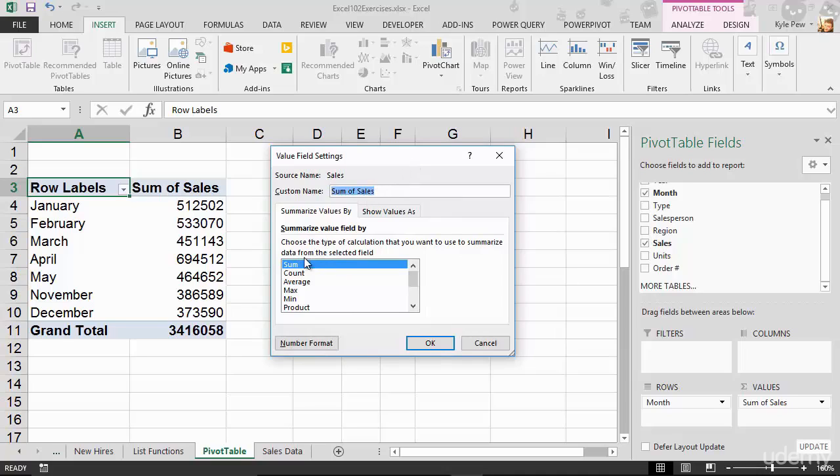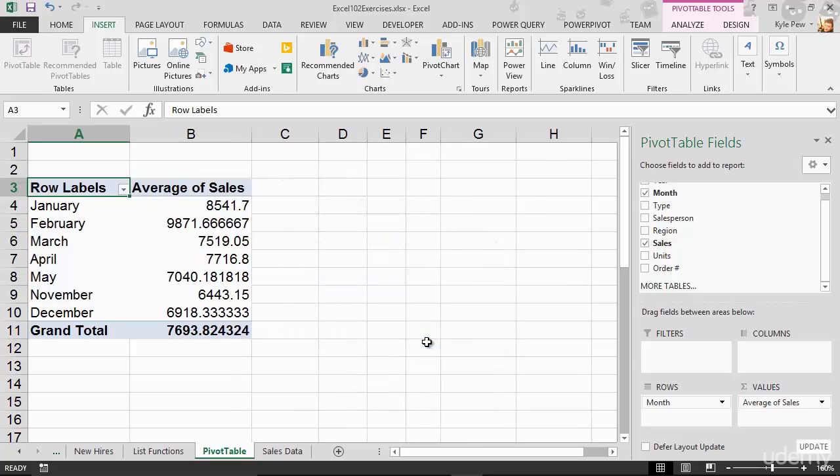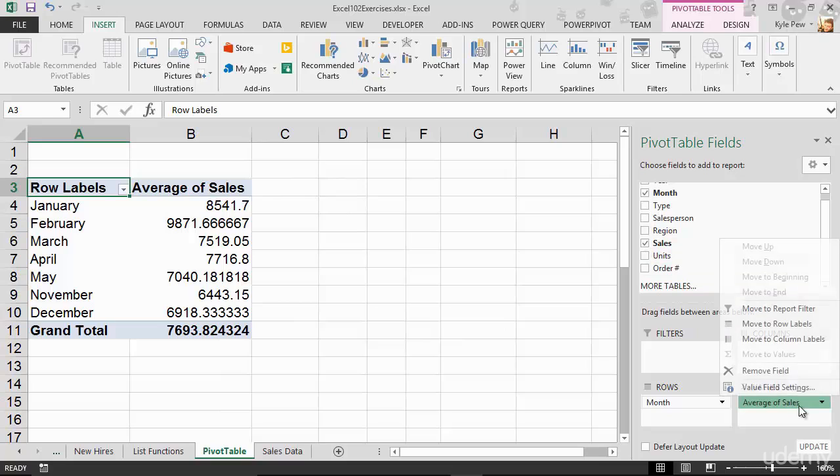I'm going to change this from sum to average. And just note that there are several different aggregate or summarizing type functions that you can use here. I'll do an average. Now I've got a new column called average of sales. Maybe I'll just call it sales average. You can rename it here if you like. I'll hit OK, and I've now got an average sale. All I did there was drag sales down below, give it a click, go into value field settings, and change it.